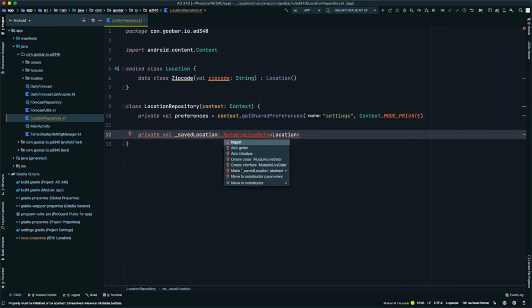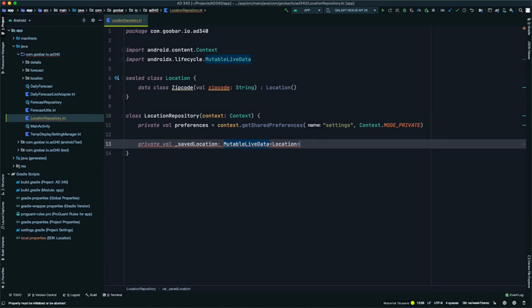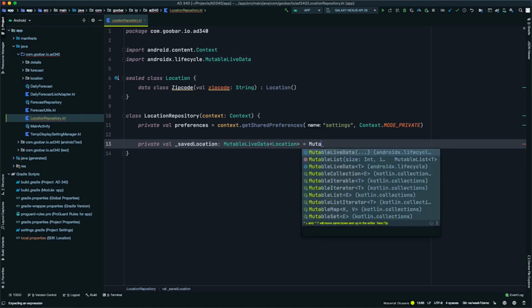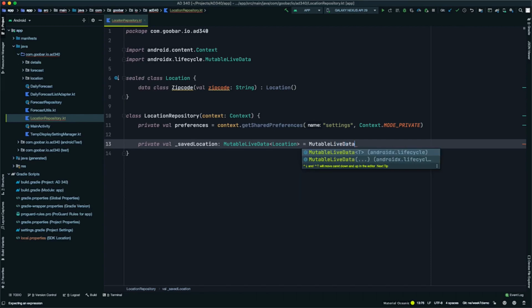So you can put your cursor under the red class name and hit Alt Enter, and that should do the import for you. Once we've defined our property, we need to assign its value, and we will create a new mutable live data.